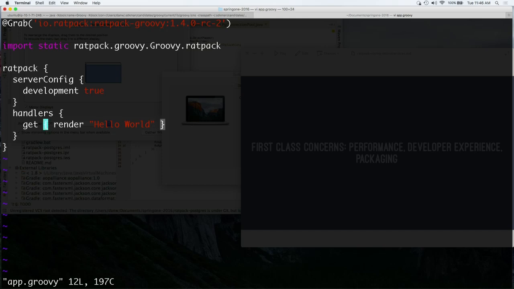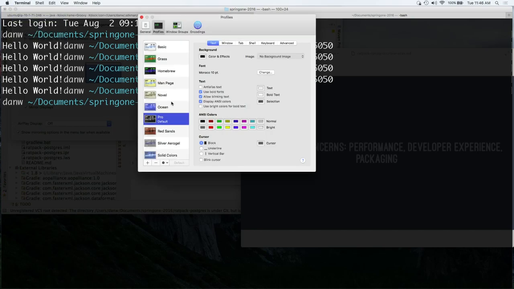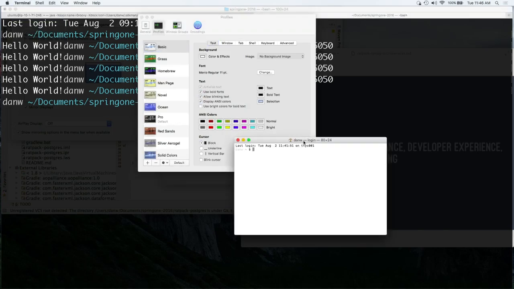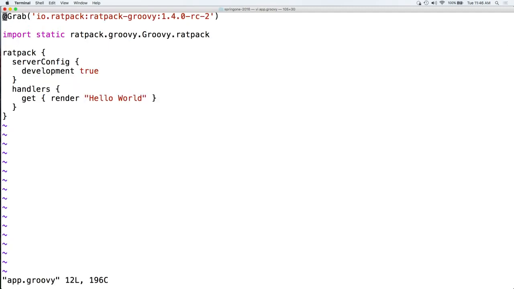Can everyone see this? You can't see the text? Here, sorry. Right. That should be a little better.